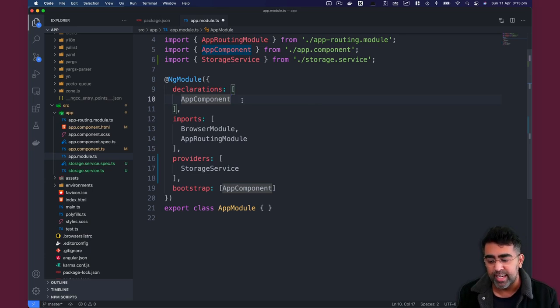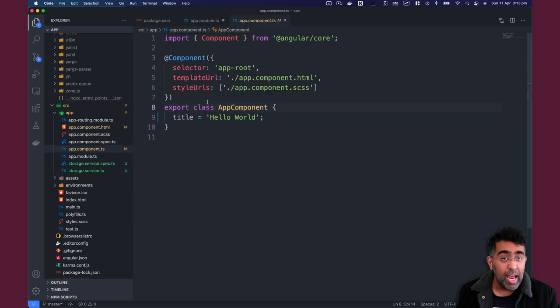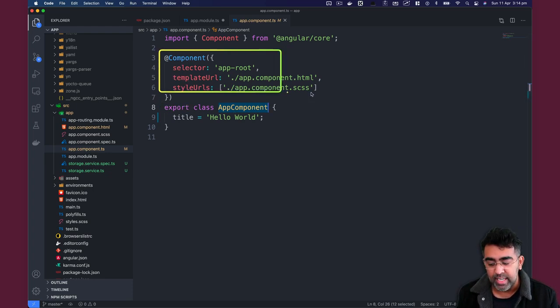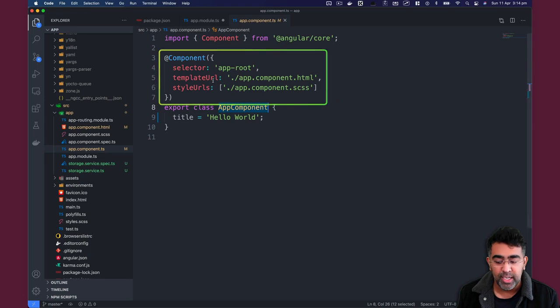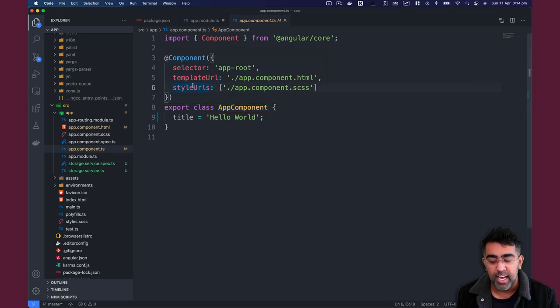So we talked about decorators. Here we have one component called app component. Every Angular application requires a root level component, and by convention, app component is usually called the root level component. In this component, we first of all have this decorator, which has an object that tells the selector, template URL, and style URL.